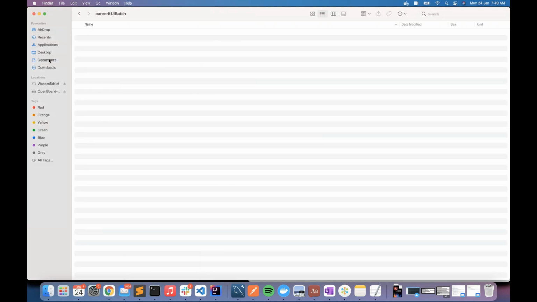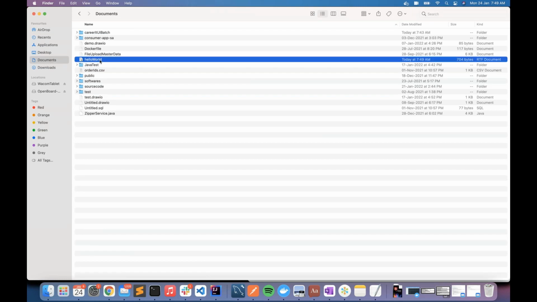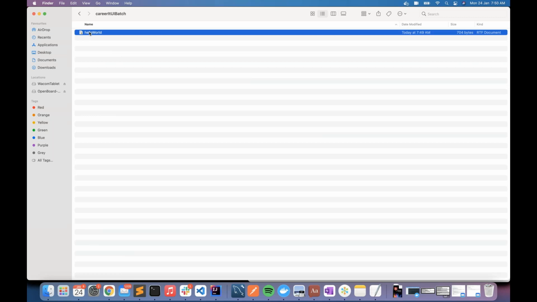We don't want this to be in documents. Whatever your hello world file is, it is saved in documents. Now just copy this and go to the folder we created, career IT UI batch. Paste it there, and we need to do one more thing: right click and rename this as hello world dot html.